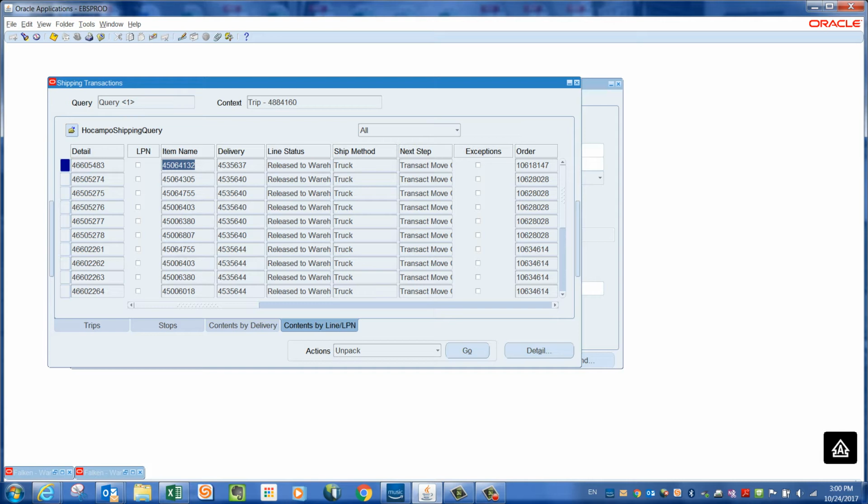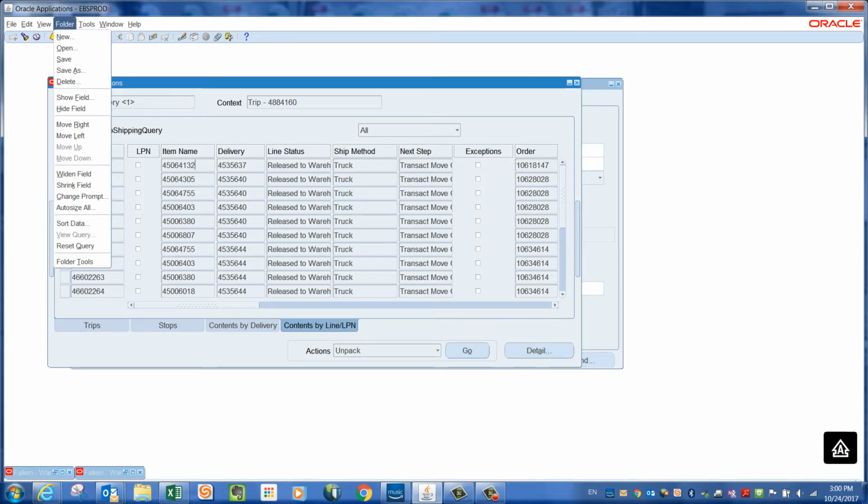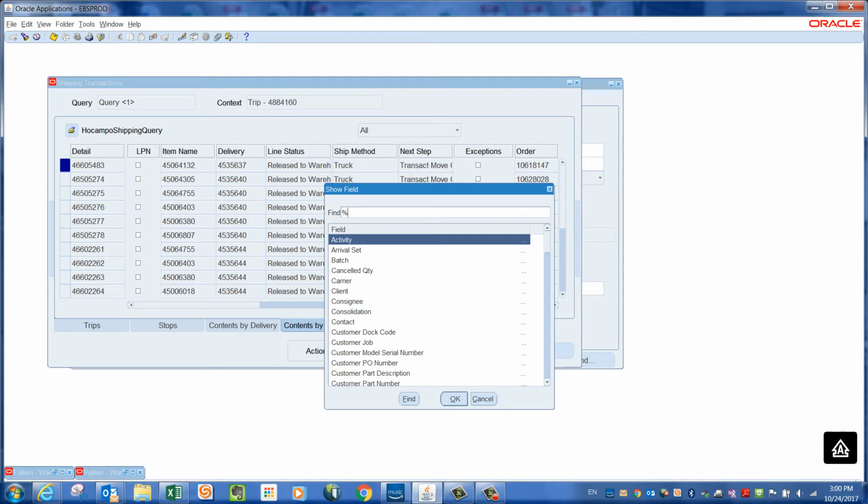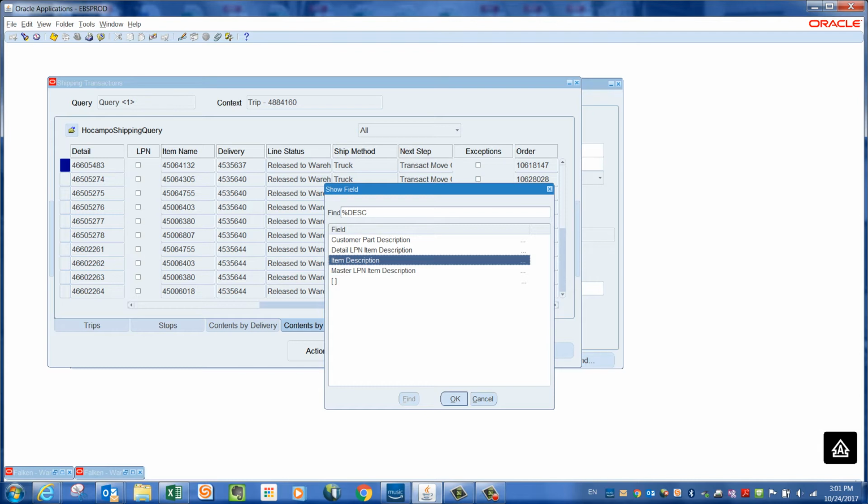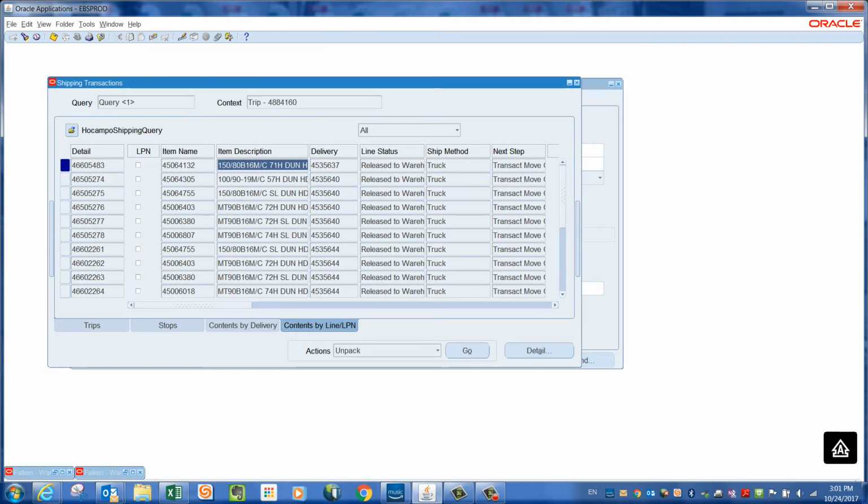So here in the item, my cursor is in the item number or item name, and you can just click in the menu here on folder, open folder, and then you'll have to click here where it says show field. Click, and then you can just type description or the first letters and find it, and here you have the item description, and just click OK, and insert it to the right of where your cursor was.